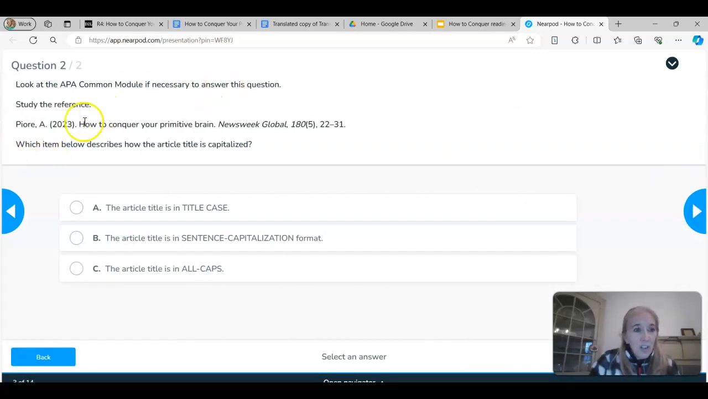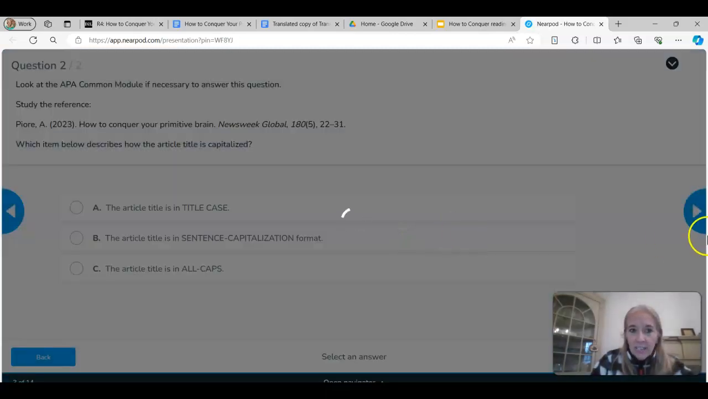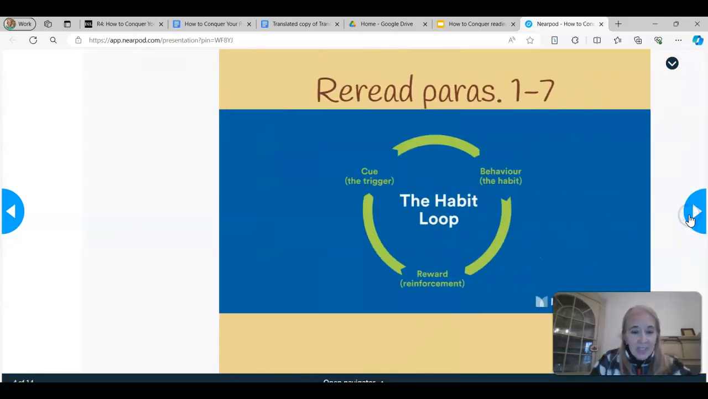There is a question about the article title, how it is capitalized. Is it in title case, sentence capitalization, or in all caps? So it really gets you to interact more with the material. Oh, it wants me to actually take the quiz. So hang on, let me just click on that.